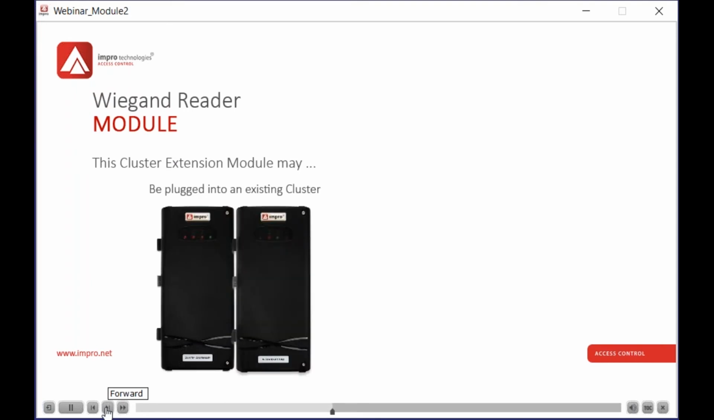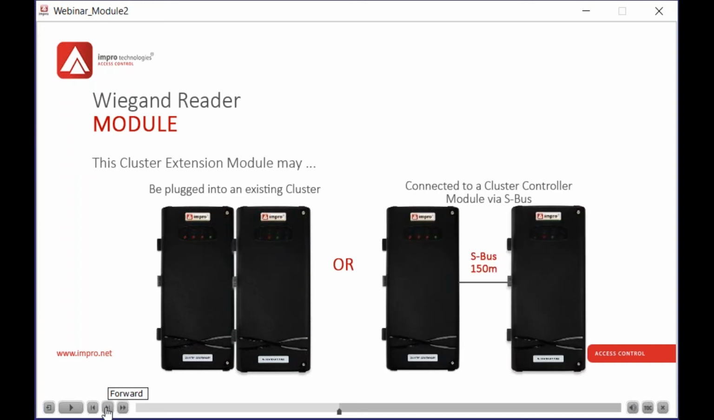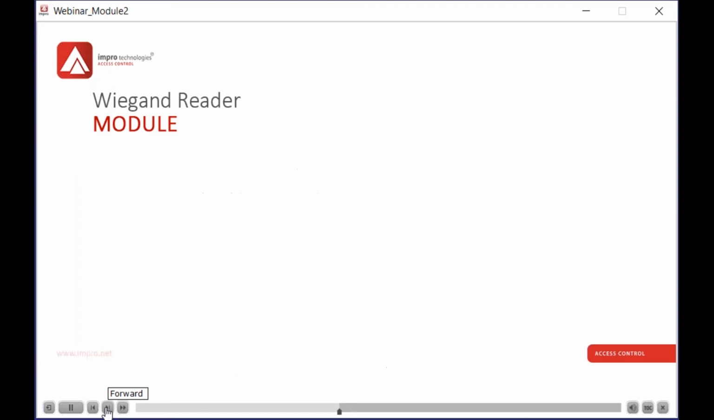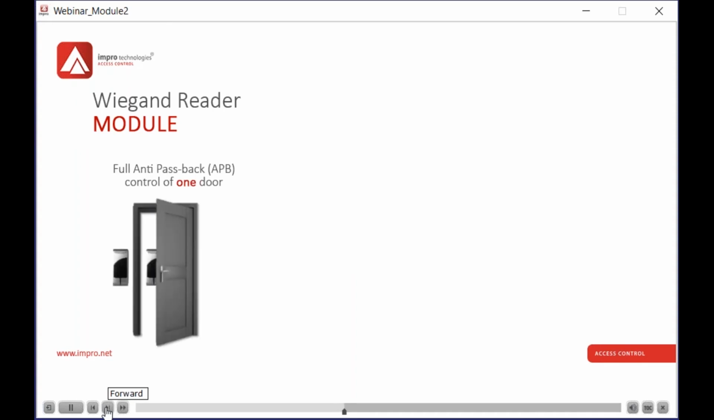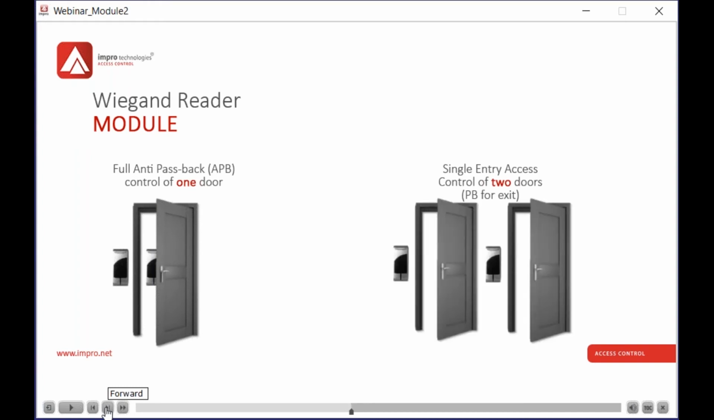Wiegand Reader module. This cluster extension module may be plugged into an existing cluster or connected to a cluster controller module via the S-Bus. The Wiegand Reader module can have full anti-passback control of one door or single entry access control of two doors with push button for exit.